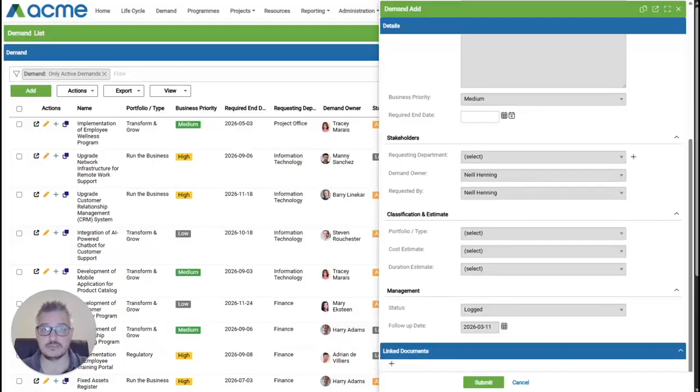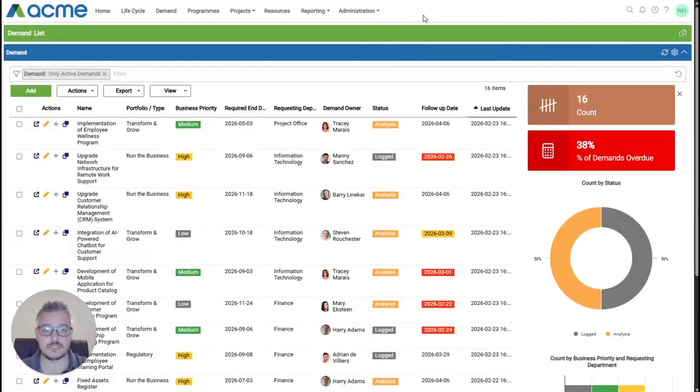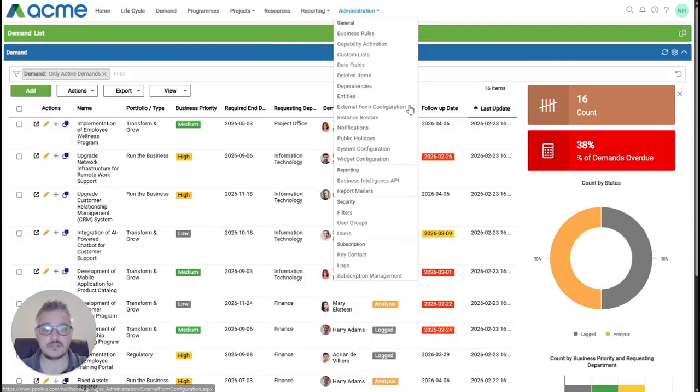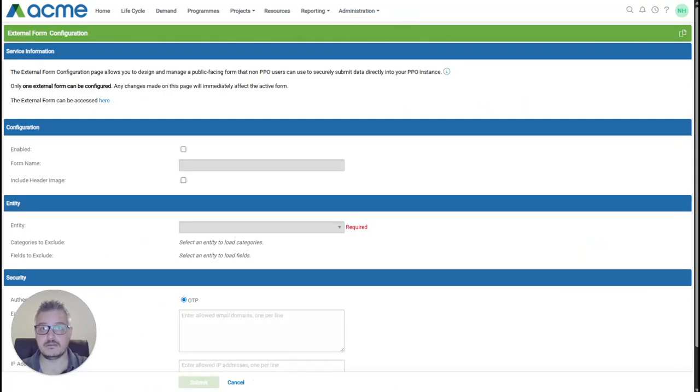To configure the external form, navigate to the administration menu and click on external form configuration. If you don't see this option, your PPO administrator may need to grant access via user groups. This is the configuration screen. You'll notice that the external form is not enabled by default. This is intentional. It allows you to fully configure and review the form before making it publicly accessible.